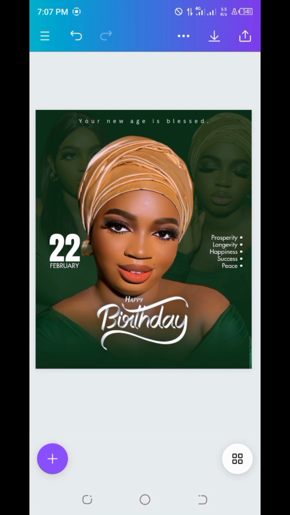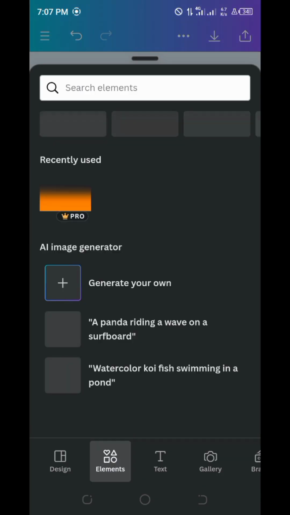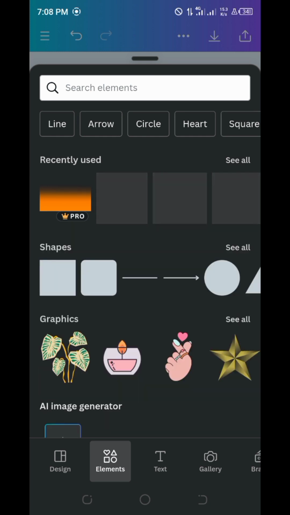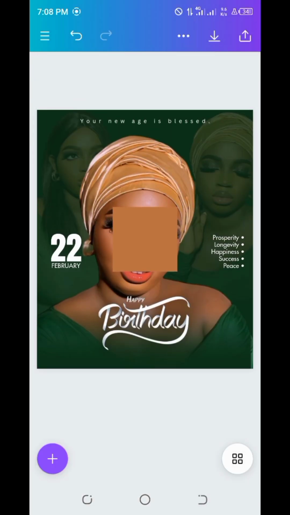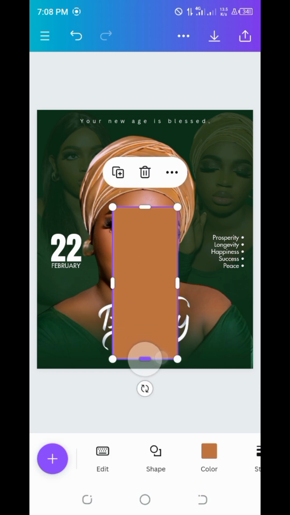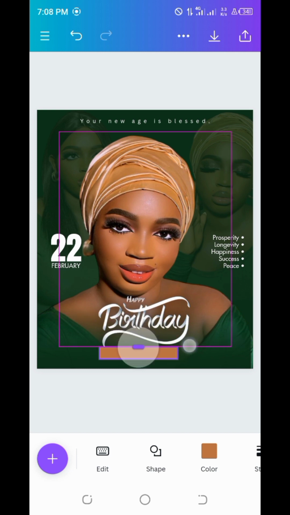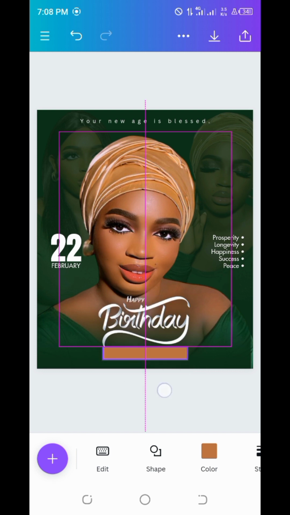Alright, so I want to bring in a shape. I'll just tap on plus. Then I'll go to element and bring in a square shape. Then I'm going to scroll down. I'll tap on it and bring it around here. We are almost done with the video. I'll just adjust it to something like this. Then I'll position it around here.